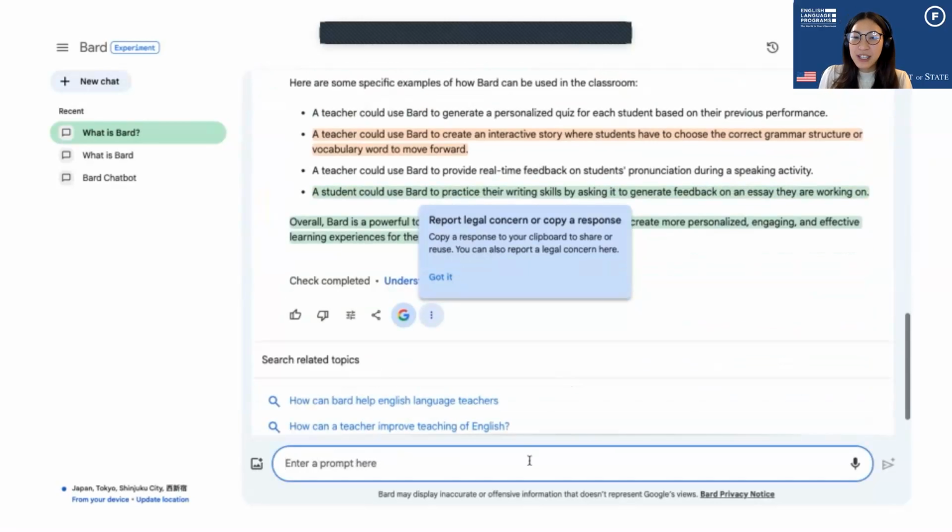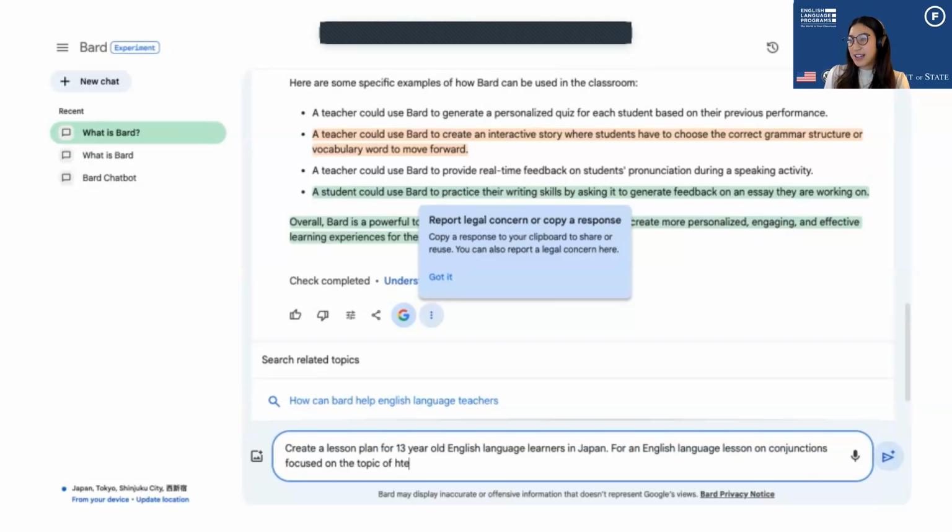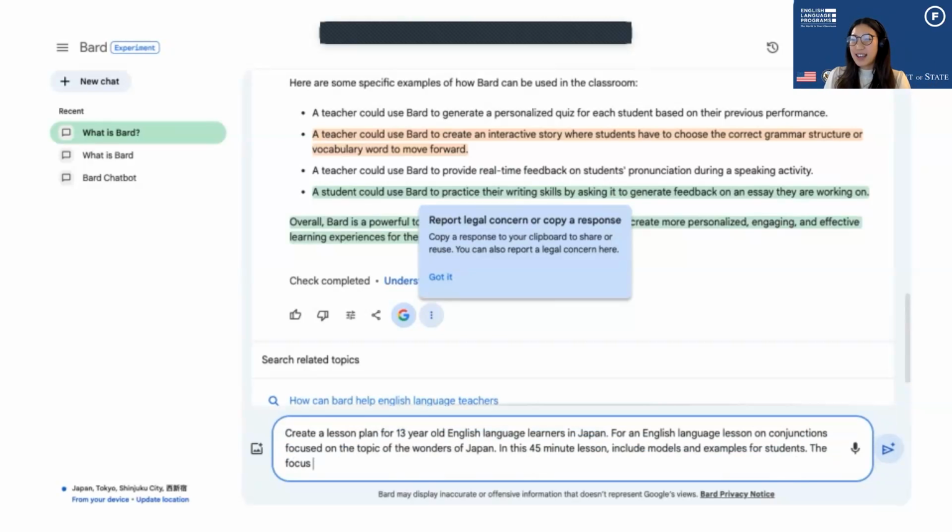Now, I'm going to go ahead and ask Bard to create a lesson plan. I'm typing in: create a lesson plan for 13-year-old English language learners in Japan for an English language lesson focused on conjunctions, right? And the focus of the particular topic is going to be the wonders of Japan. In this 45-minute lesson include models and examples for students. And the focus of this lesson will be on speaking and listening.